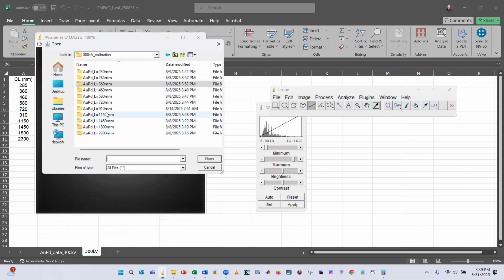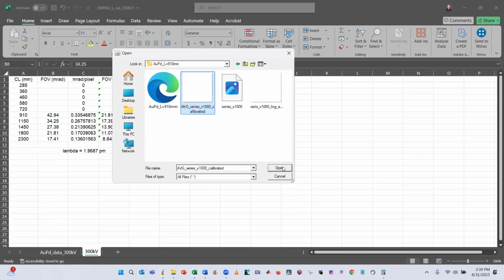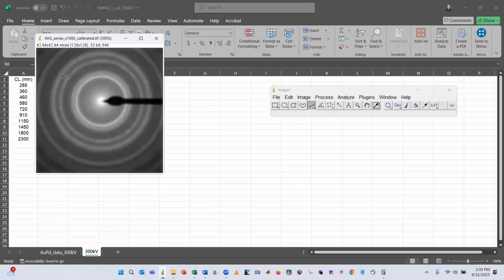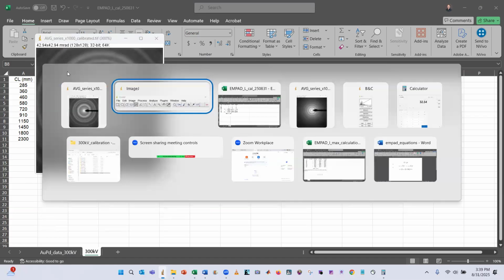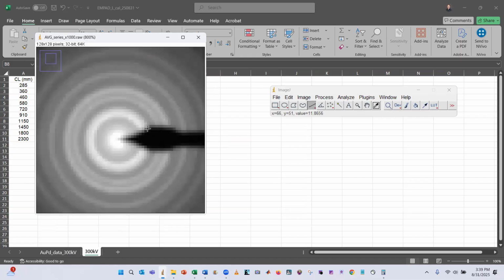Let me go back here. Did I do one at 910? I did. That's right. Let me open this. Yes, so that's what that one is. That's actually the only one that's really distinguishable. So that's not the farthest distance, but that's the most separated. So I'd probably use this one, believe it or not, to do this.